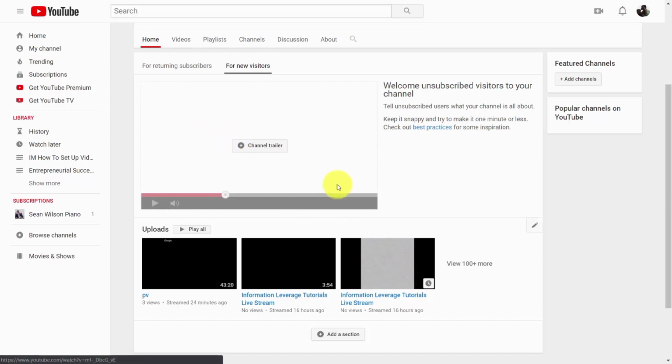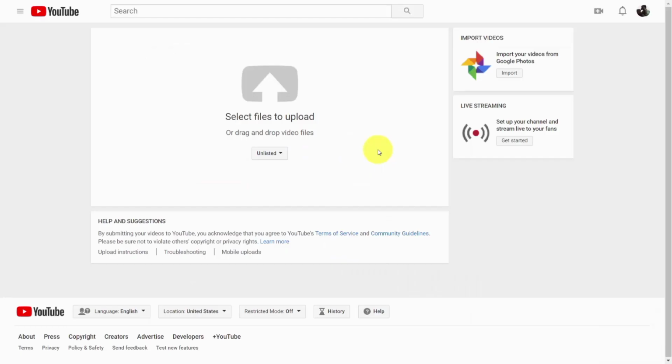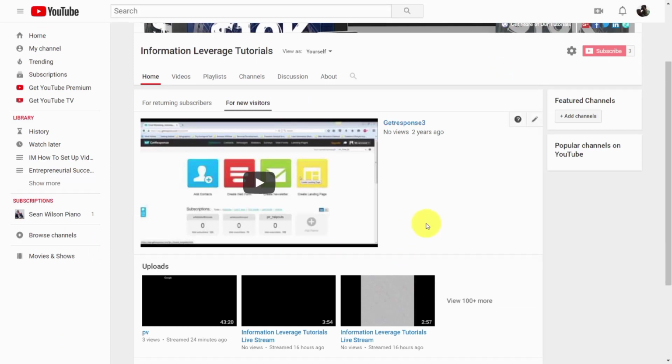Once you have that content ready, all you'll need to do is come to this button. You'll click, and then you'll be asked to grab a video that is already on your channel. That means that when you upload the video, you need to decide if it's going to be a public video or if it's going to be unlisted, and you only want it to be seen on your channel trailer. And once you have your video in place, your channel trailer is then ready.